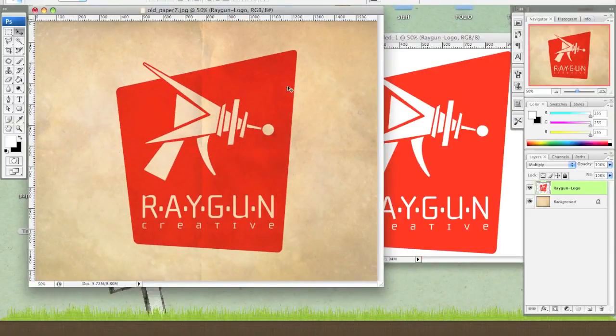But it doesn't look real. Like if you have this paper folded up in your pocket, there's going to be some wear to it, especially along the folds. So that's what we're going to work on today.